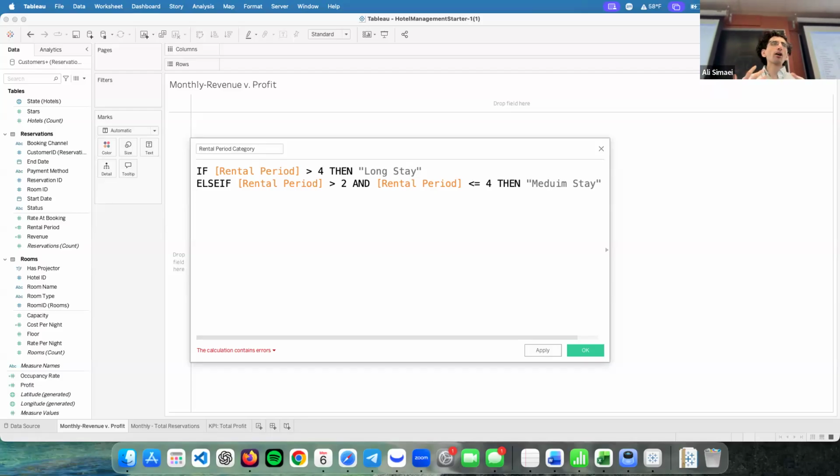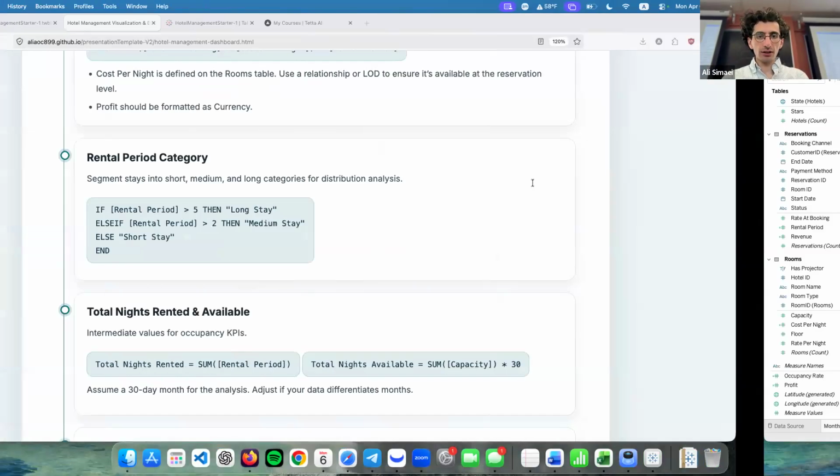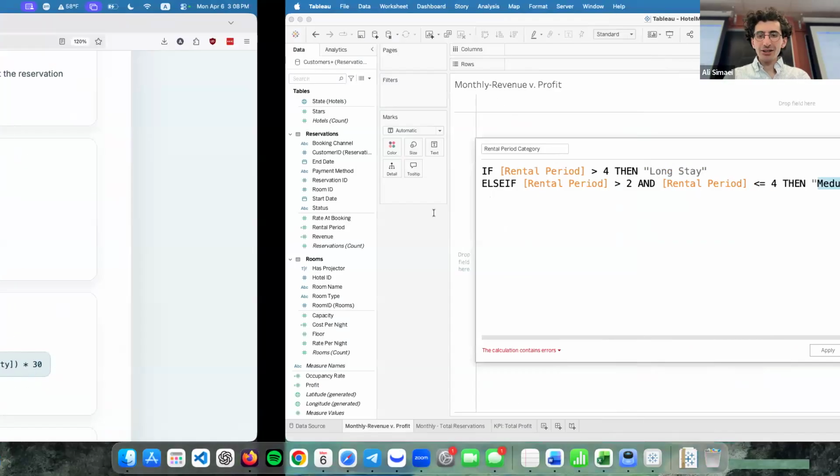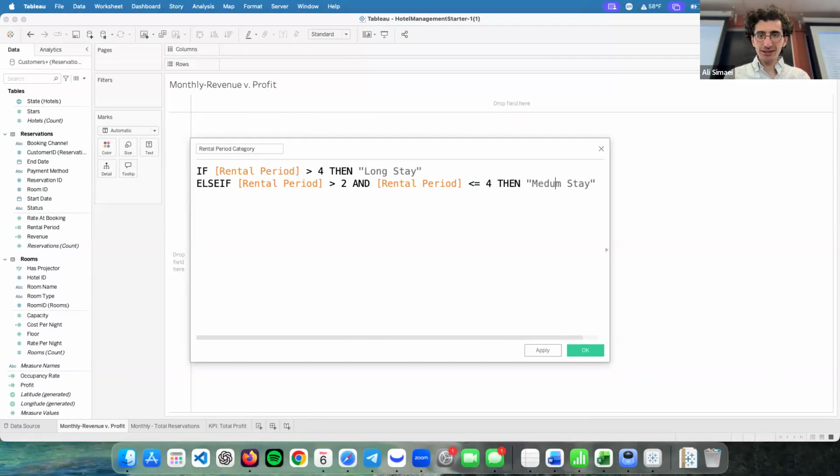Now, I want to say otherwise, yes. What is it? No, it's medium stay. So we'll categorize it as medium stay. She just said it's spelled wrong. I wasn't sure. Oh, it's spelled wrong. Okay. Oh no, my bad. Yes. Okay. Is that correct? Okay.